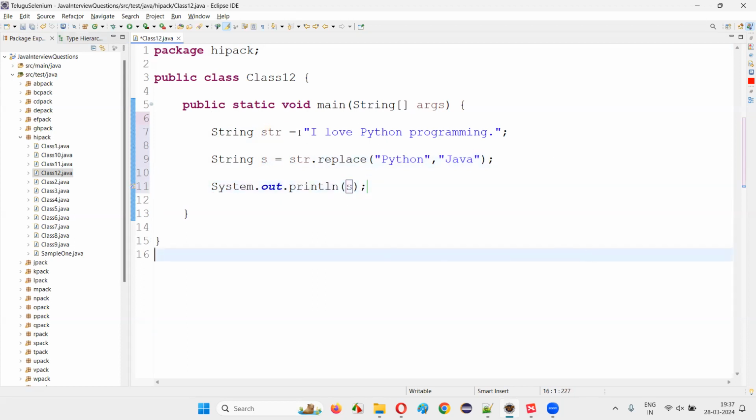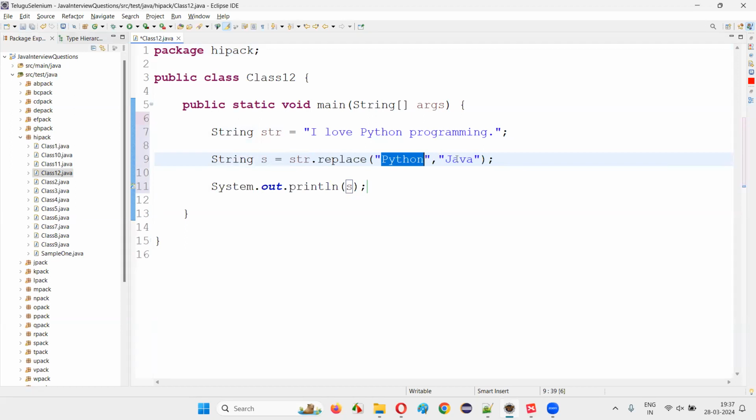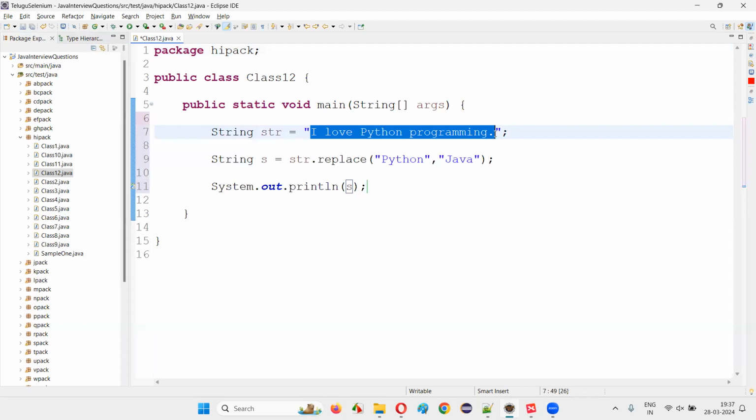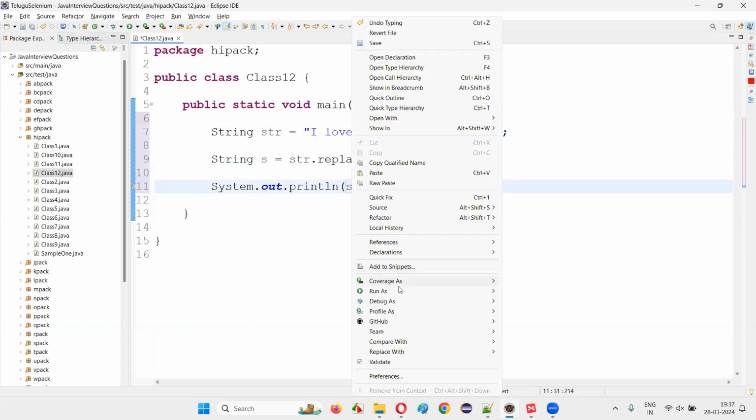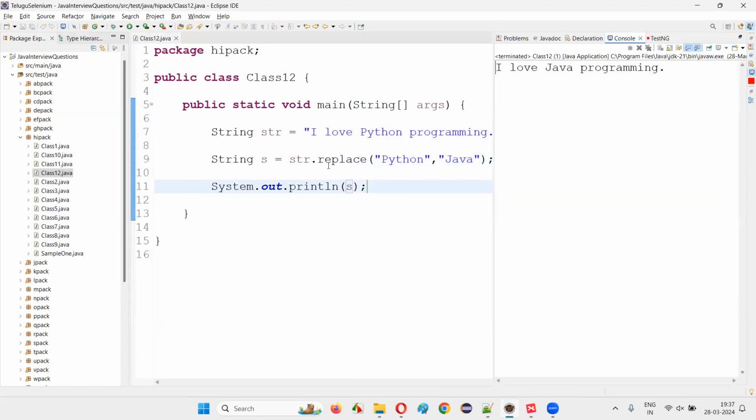You will see that instead of "I love Python programming" getting printed in the output, Python in this text will be replaced with Java, and a new statement saying "I love Java programming" will be created and stored into s, and I can print it out. This is how you can use the replace method to replace some portion of the given string text with desired text, like Python to Java.